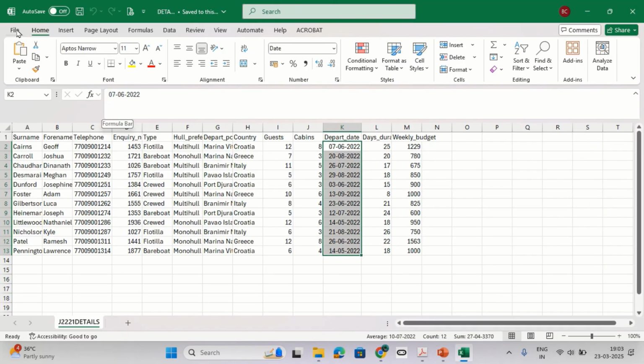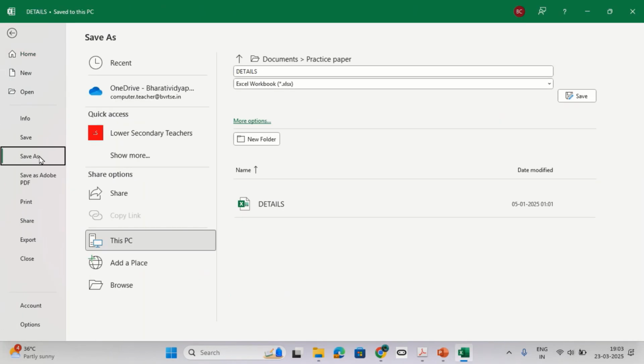So I have opened the file, click on file, save as, make sure it's exactly the same location, and you can write your name with the correct name. The Excel workbook needs to be there as an extension, and click on save.